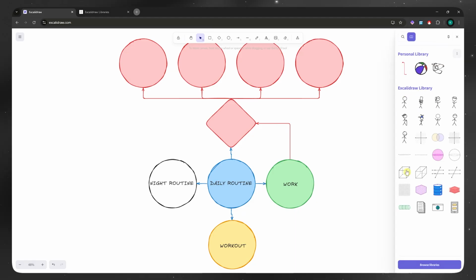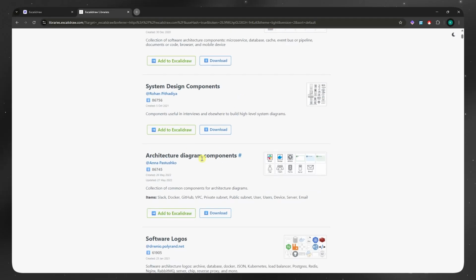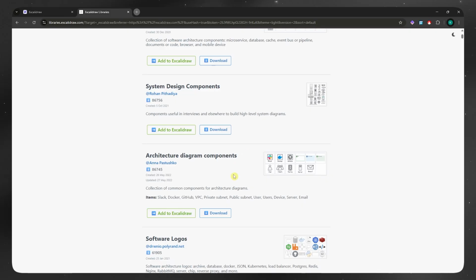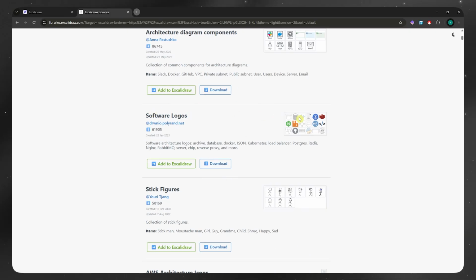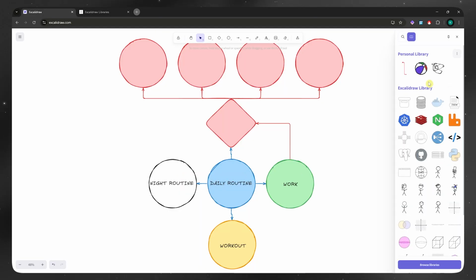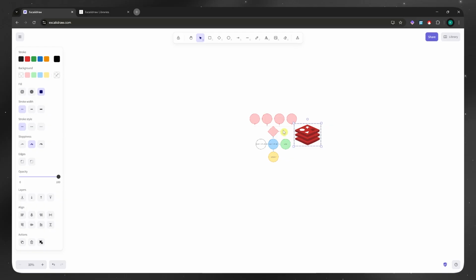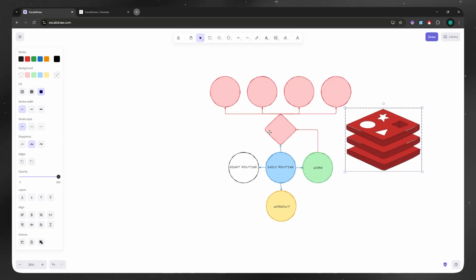And again, you would be able to add more illustrations just like this one. You can click here on Browse Libraries, and then you'd be taken to the Excalidraw libraries where you can get their sketches or illustrations. For example, this one, I'm going to click on Add to Excalidraw, and it will now be added, and I can use that by simply dragging it just like that. It's very easy, right? So this would also be helpful in designing your mind map.